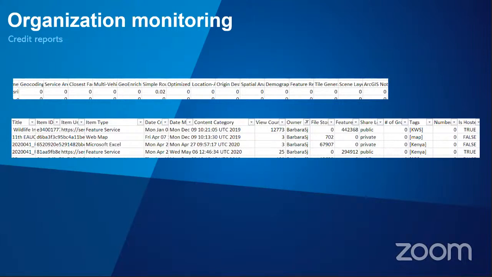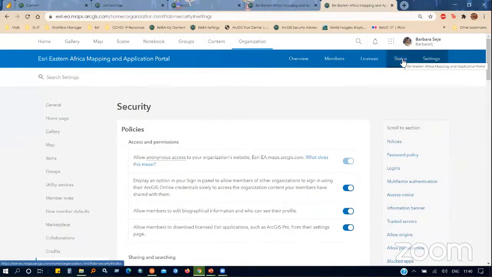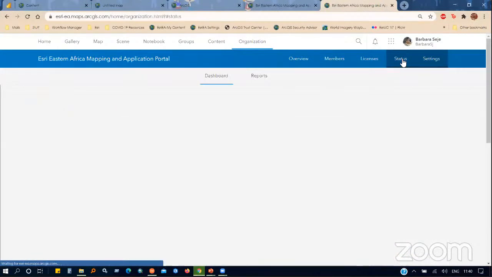Maintenance tasks usually include monitoring usage, credit usage, and all that. Now, what has been included in this release? We have the credit reports. It provides a detailed breakdown of your weekly and monthly credit usage per member. It includes credit consuming activities such as geocoding, routing, and analysis.